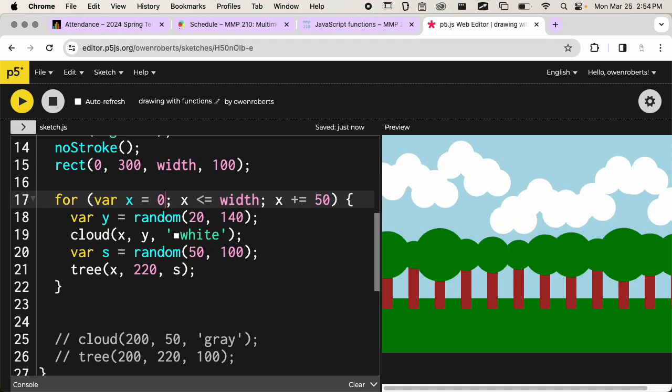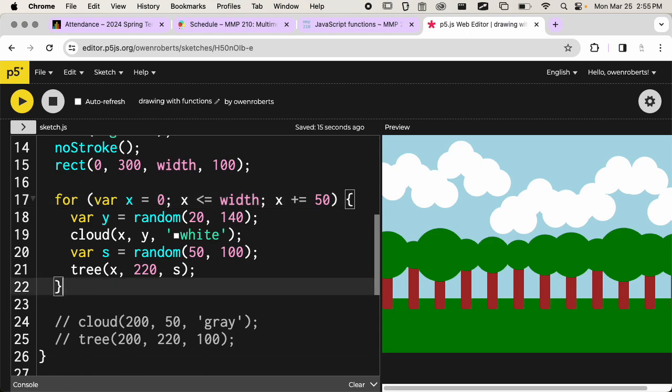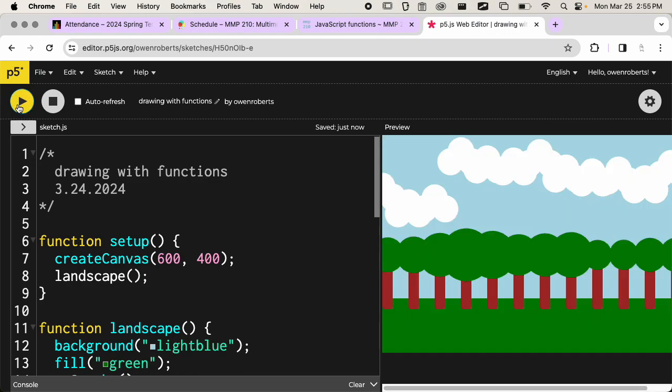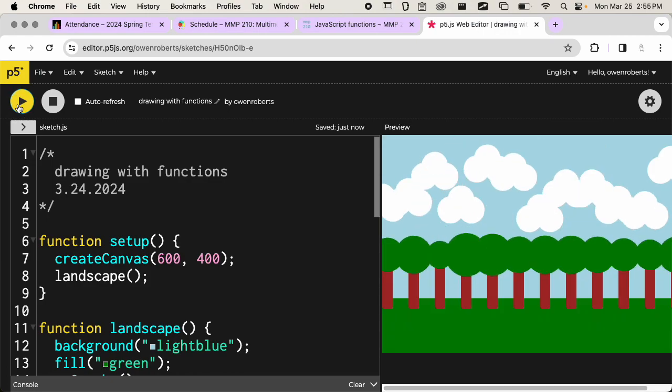I have some controlled. We could randomize lots of other parameters. We could also control lots of different parameters. But that's kind of the basic idea. This gets us started. So yeah, we have our clouds and our trees, and we can generate a landscape. And every time I run this, since there's a little bit of randomness, it's going to be a little bit different.